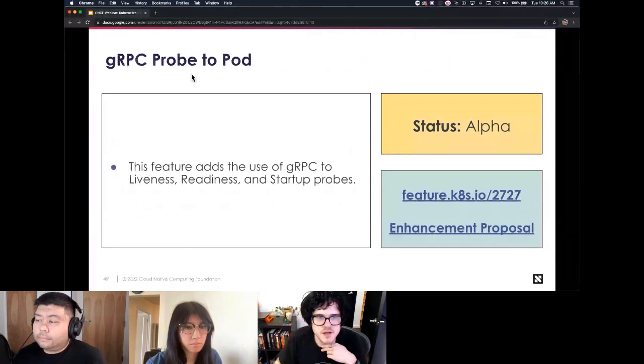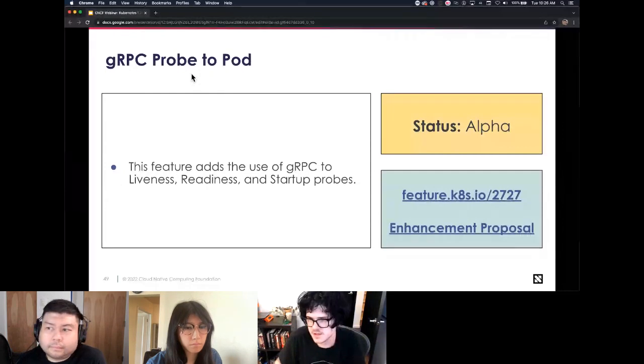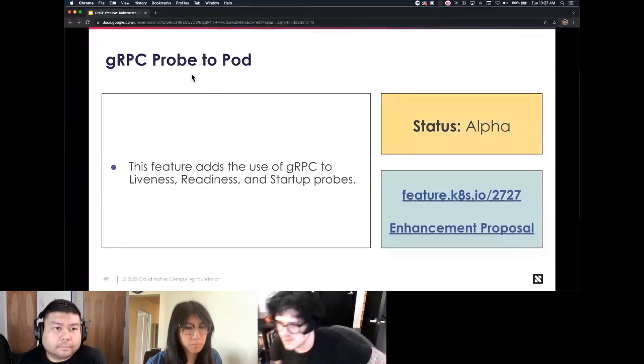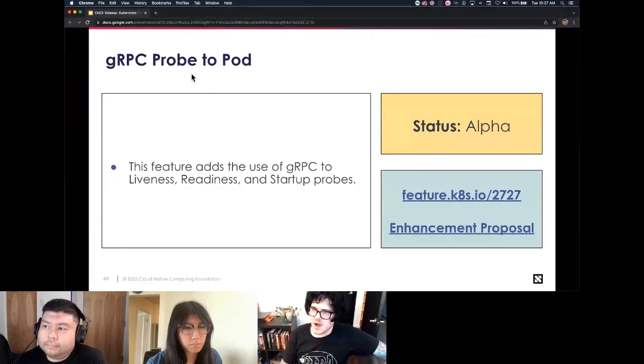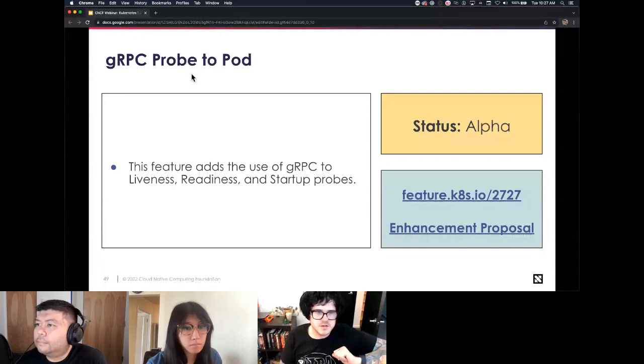And then next, we've got gRPC probe to pod. So it adds the ability to use gRPC to check for liveness, readiness, and startup probes rather than just typical HTTP. This is alpha, so another one of the features that would need to be enabled with the flag.